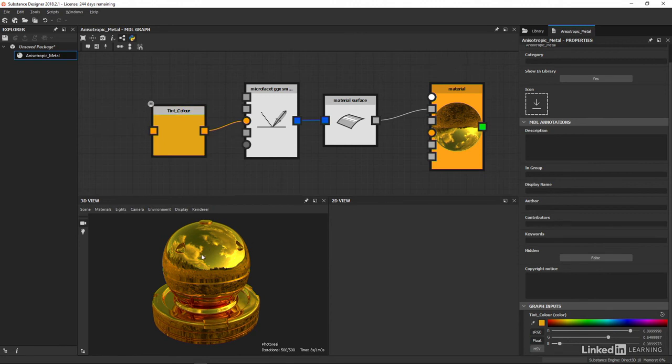Now that we have the basics set up and have our material displaying in the 3D view, time in the next video to give our metal some anisotropic highlights that the user can control.